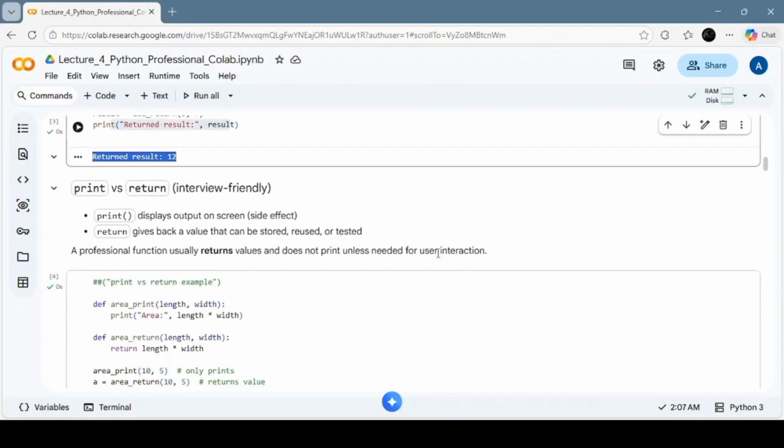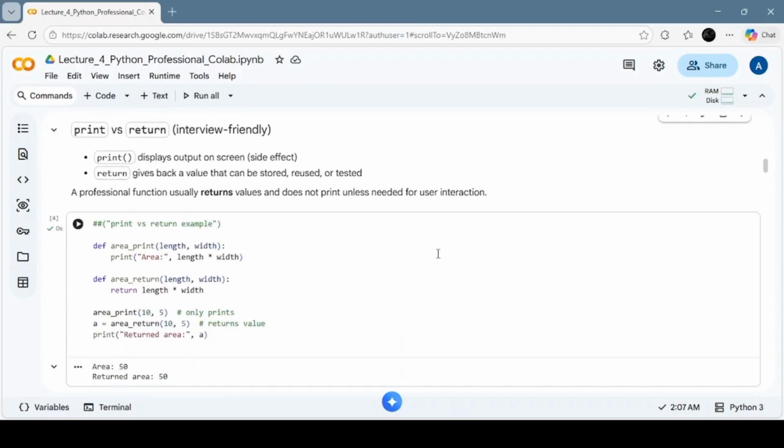Okay, so we discussed that print is very important when we want to print something and we do not want the result back to where we called from.